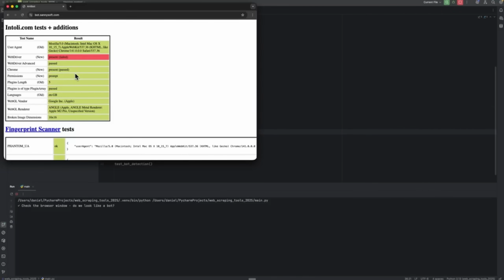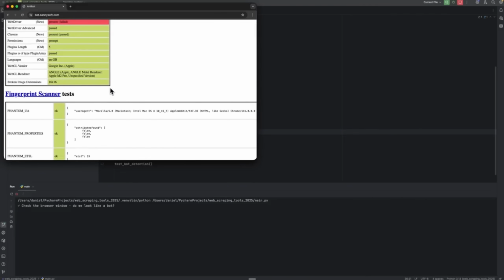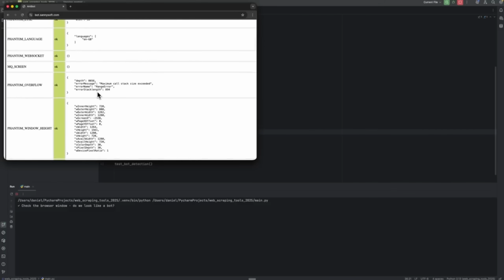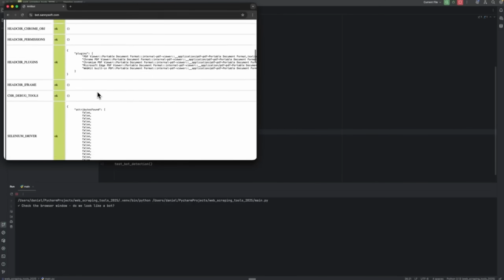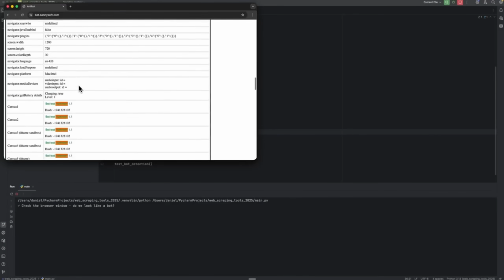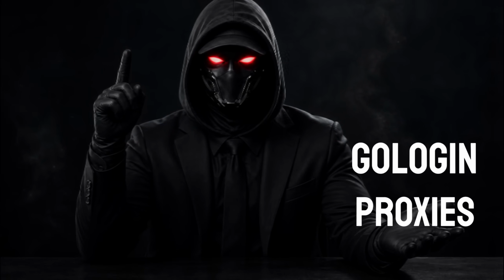Any site with serious protection recognizes this pattern and treats it as a bot long before real data collection begins. This is the limit of automation without extra layers. The behavior is correct, but the identity looks artificial, and that identity becomes a problem. To move forward, the setup needs something that changes how the connection looks from the outside, which is where proxies enter the workflow.